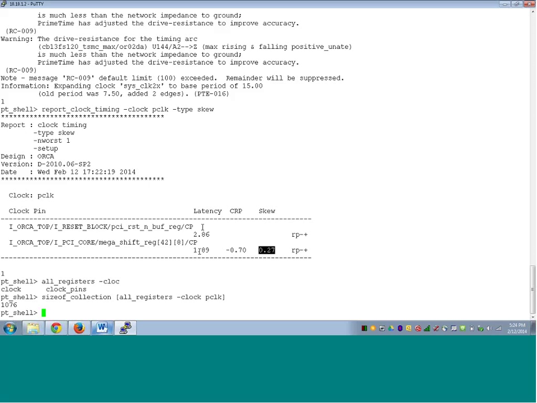Skew is a difference, adjusted by the value of CRPR. Here it will tell what the edge is, whether it's rise. P means the clock is propagated, and minus and plus are just the rise edge, the launch, and the capture edge. With this command you can analyze the quality of the clock tree. You can also say minus type latency.